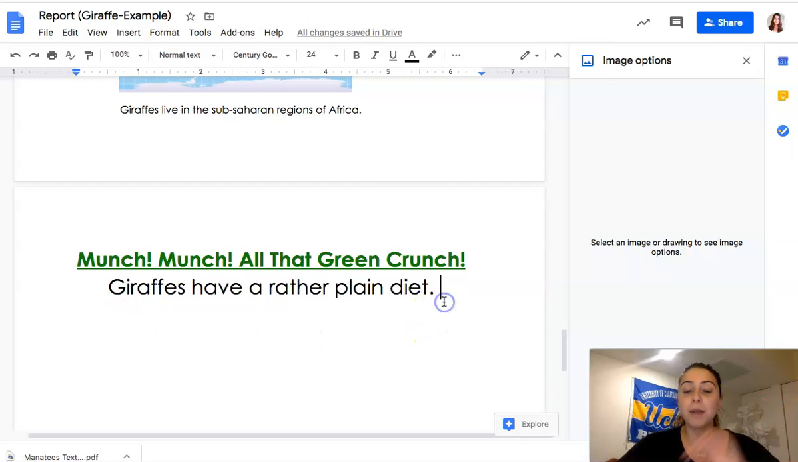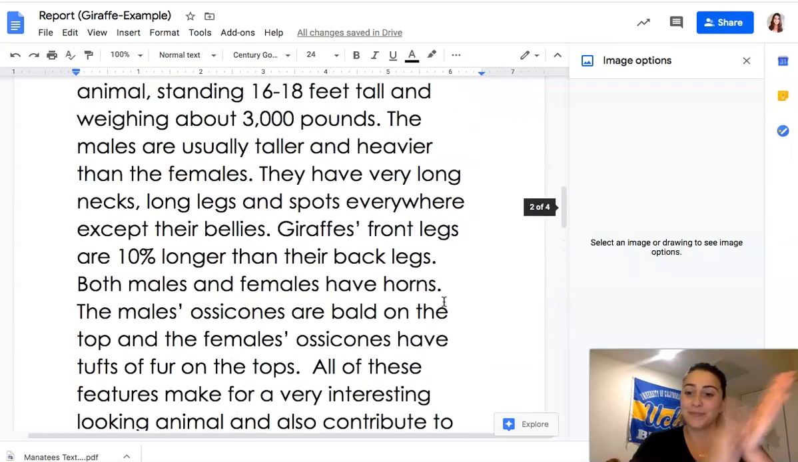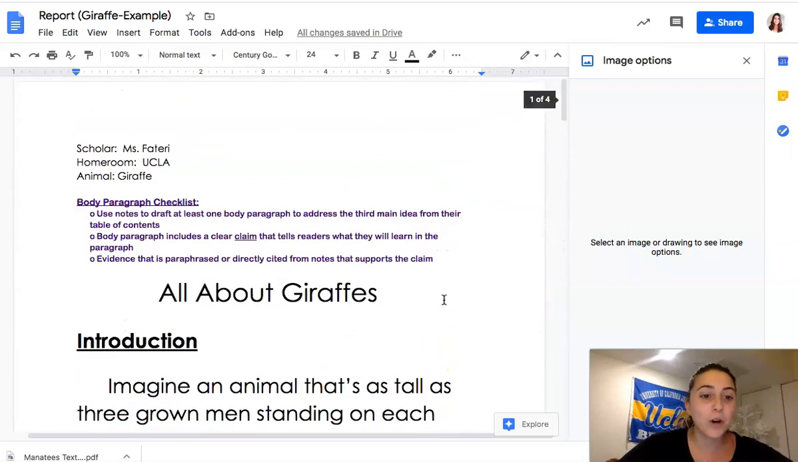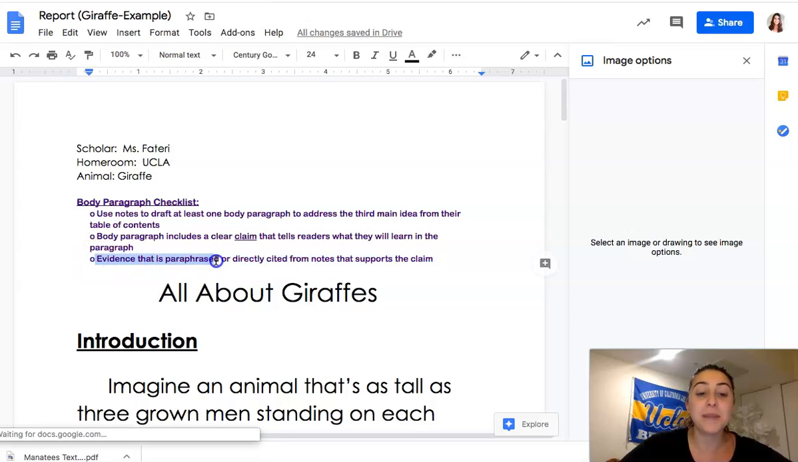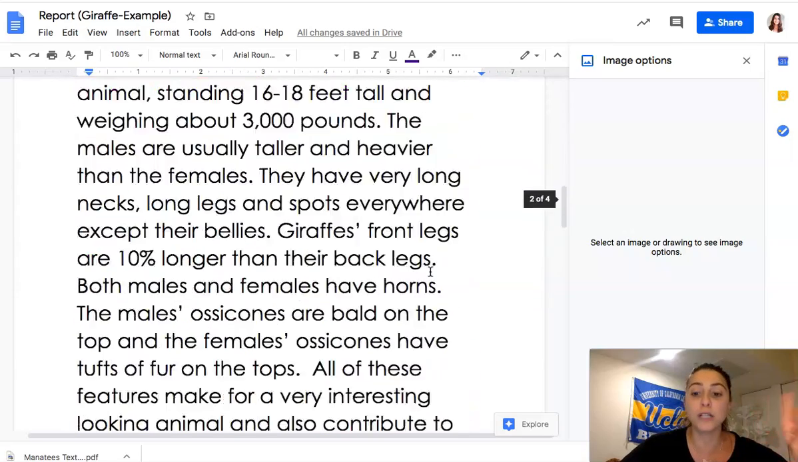Okay, what comes after my claim? Yep, if you said evidence, you are correct and you are a CEER expert. Give yourselves 2 claps. All right, I'm going to go up and make sure that that's what I need. Yep, I need evidence that is paraphrased or directly cited from my notes that supports my claim.